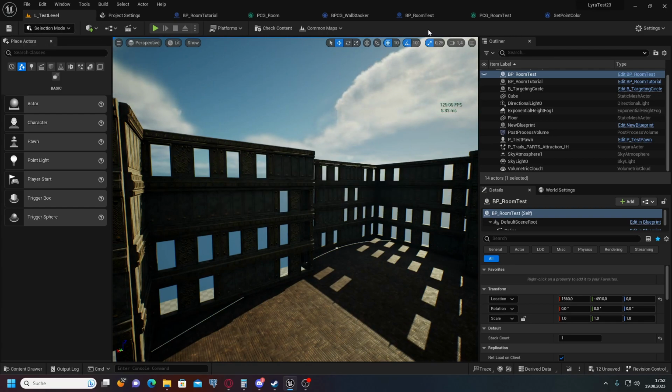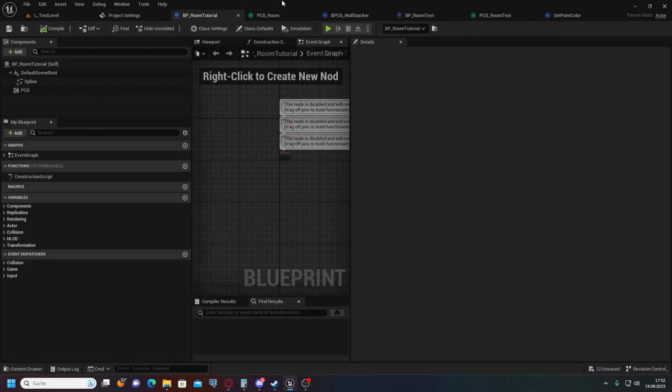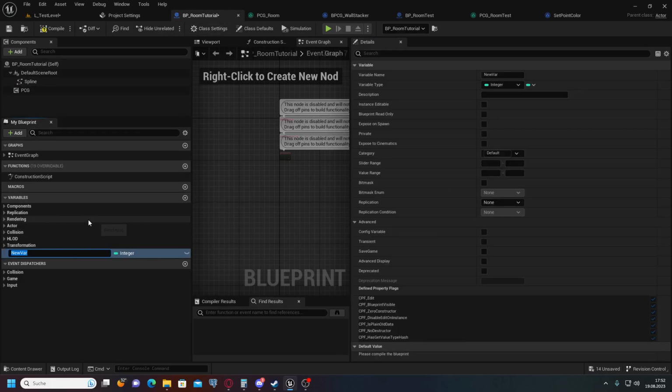Now, you can stop right here if you want, since, well, actually you cannot stop right now. We also need to go into our room tutorial in our blueprint that contains the spline and PCG, add a variable, which is the wall amount, set it to, say, 10 by default.